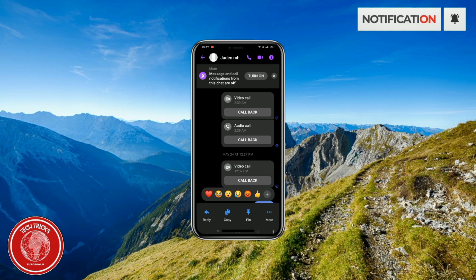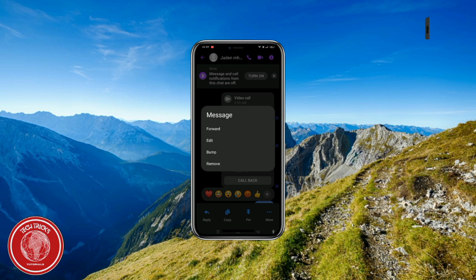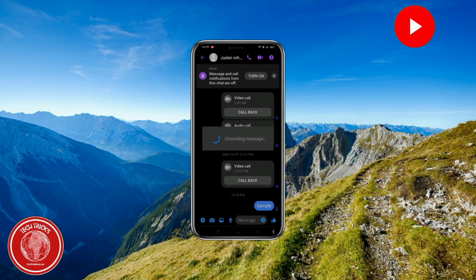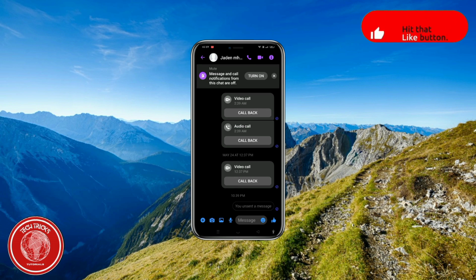So first and foremost, long press, 3 dots, remove. Once you click remove, click on the option where it says unsend, and that'll do the magic for you. So the other party is now not going to be able to see the message as well.